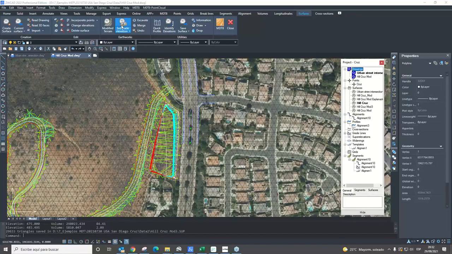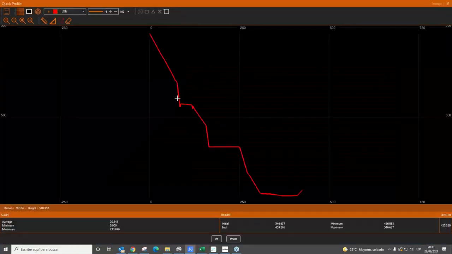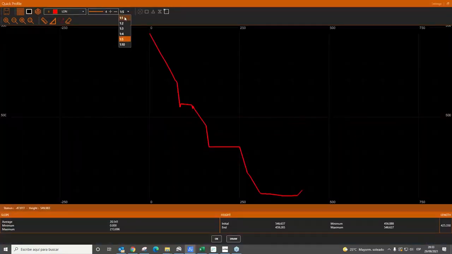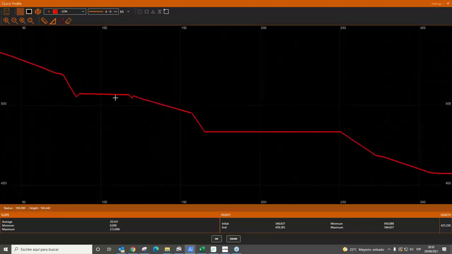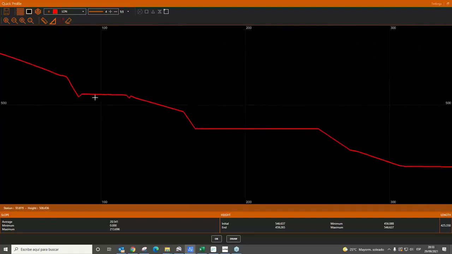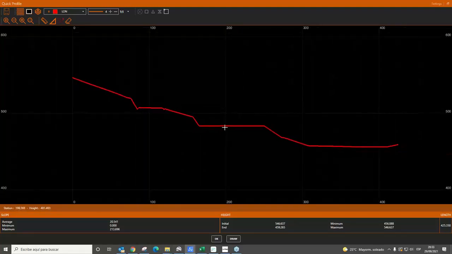So we can make a quick profile to check the explanade. This is the surface modified with the road and the explanade, just one great.